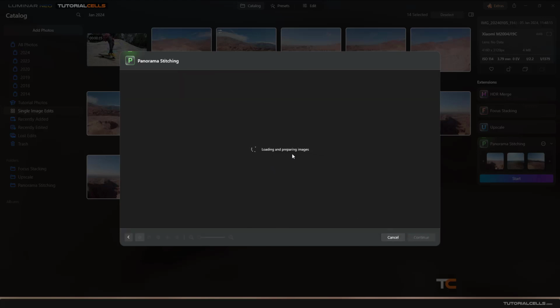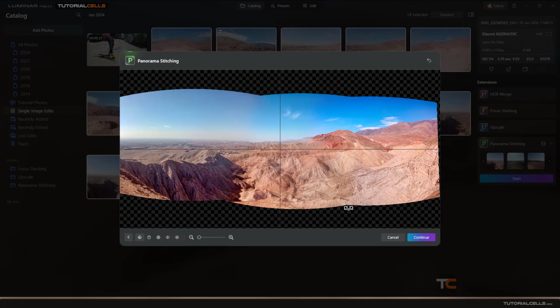It's loading and preparing, and you don't need to do anything, just wait for it to stitch all of these images for you. And after that, all of these tools will appear and you can change the projection if you want. Let's stay and wait for that. And now, as you can see, it stitched all of my images together.